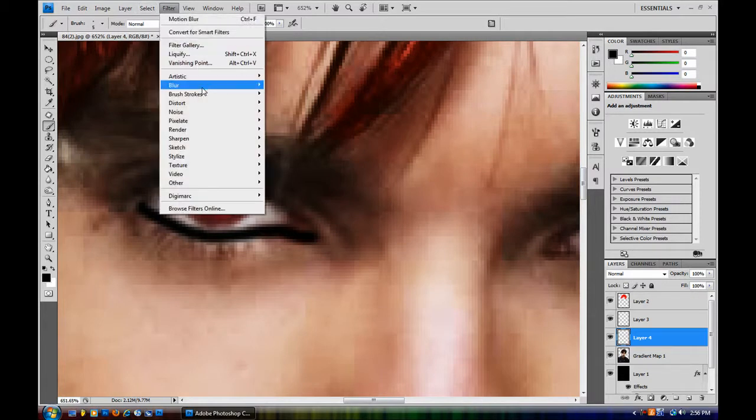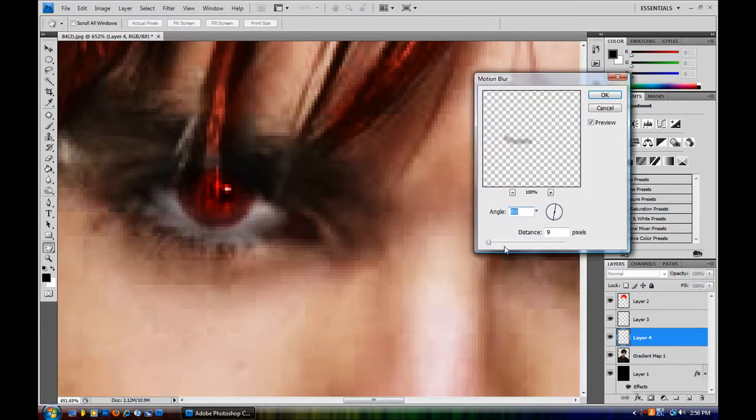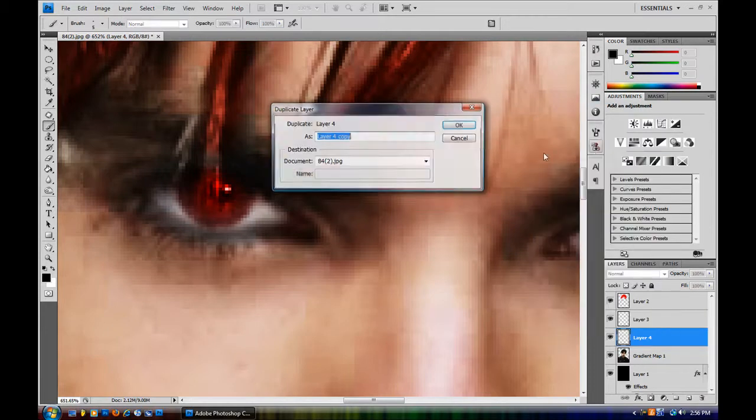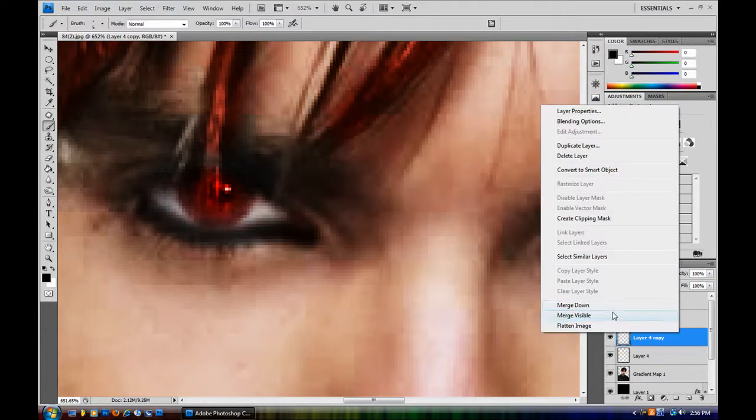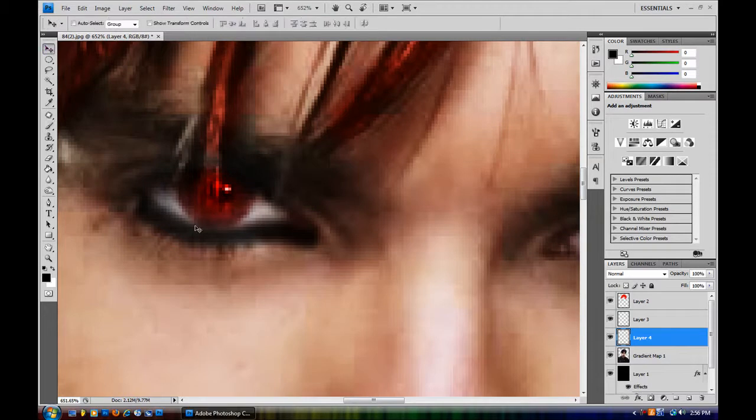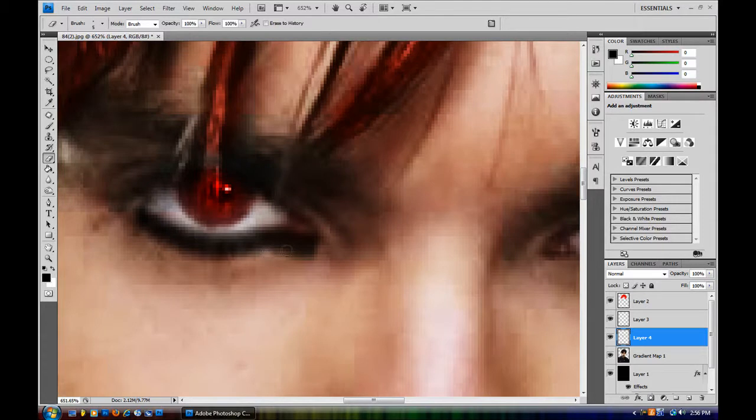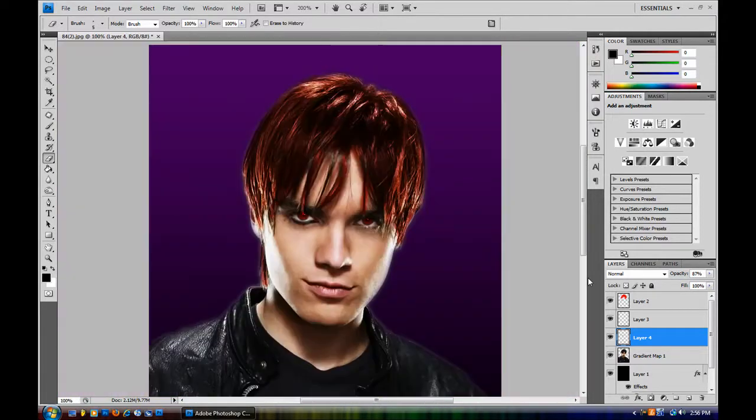Okay, now filter, blur, motion blur. Let's make this not so big. There, okay. Duplicate layer, merge down, move down. We just really kind of just want the waterline part, so now we clean it up a bit and take the opacity down a bit. There. Now that should be enough so you can do the other eye.